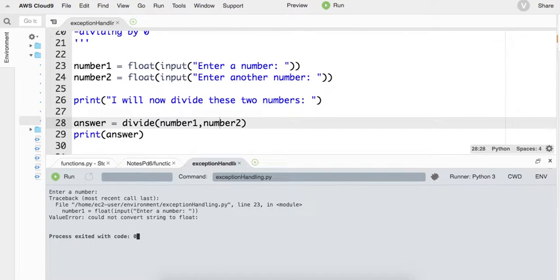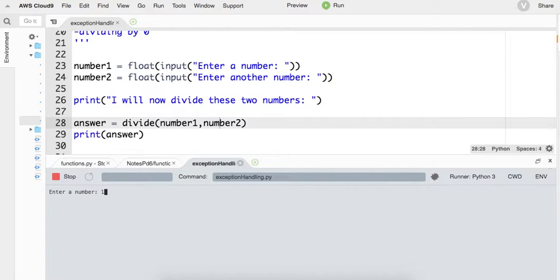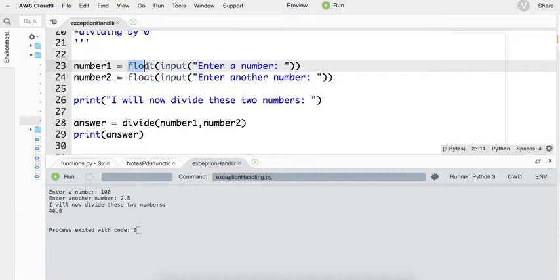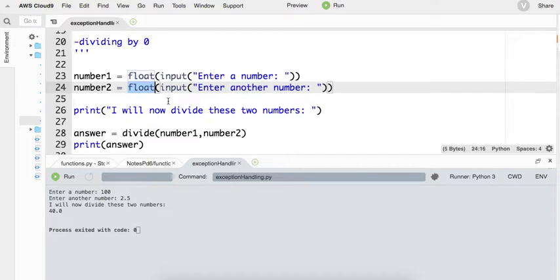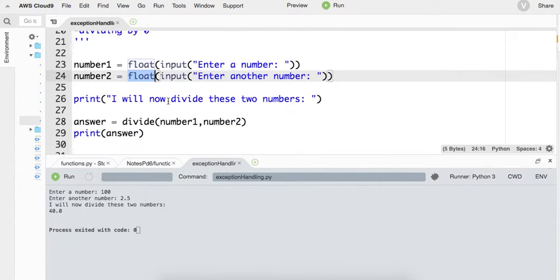So, oops, sorry. 100 divided by 2.5. Okay, good. So that works. All right. I should have typecasted as floats to begin with, but anyway, we got that to run pretty smoothly.